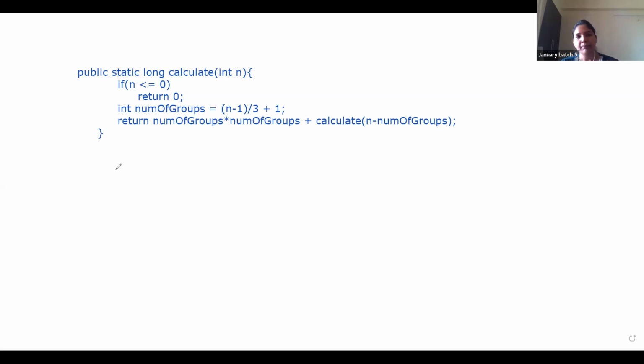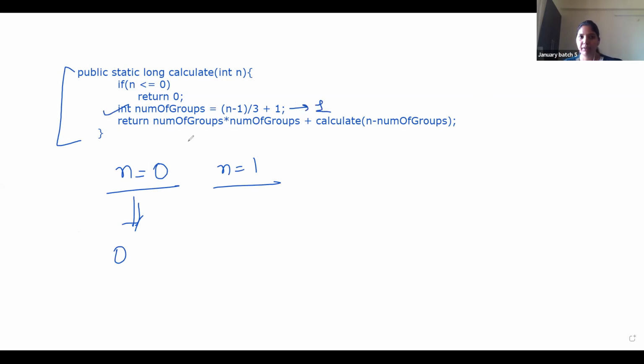Now see, let's say we are getting TLE and wrong answer. Now tell me, what do we get if n value is 0? If we execute this program, we will be getting the answer 0. This is as expected. What if n value is 1? Then it will come here. Number of groups will be what? 1. So return 1 into 1, and this will be what? Calculate of 0. This will be 0. So it will be 1.